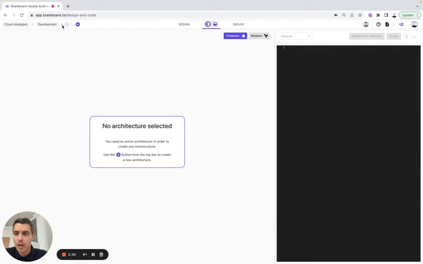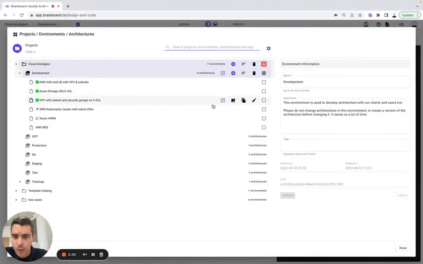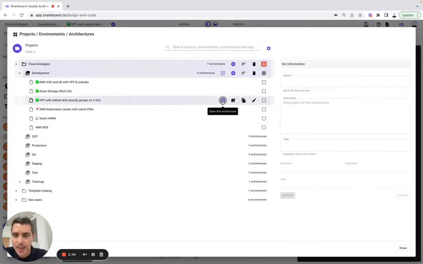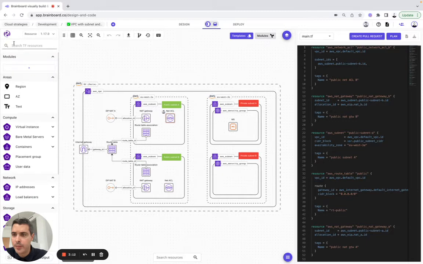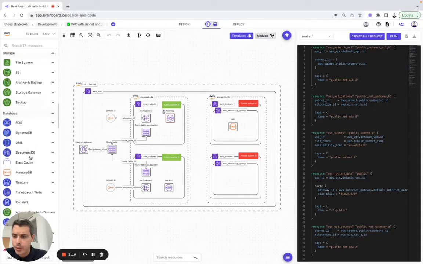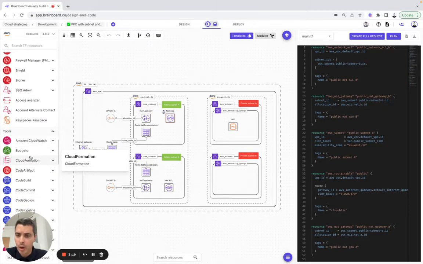Here, let's say, for example, we are going to open the VPC with subnet. You have here all your cloud providers. You can choose either from Azure, AWS, GCP, or Scaleway. And here you have all the cloud resources that you can use to design and maintain all your cloud infrastructures. Here you have the design with all the resources.